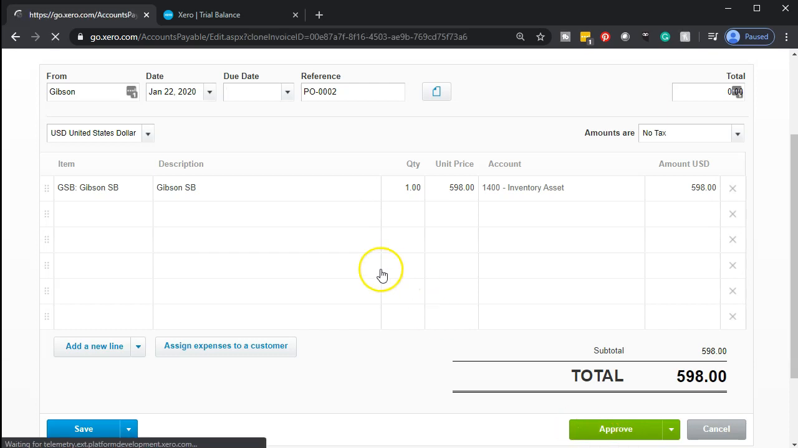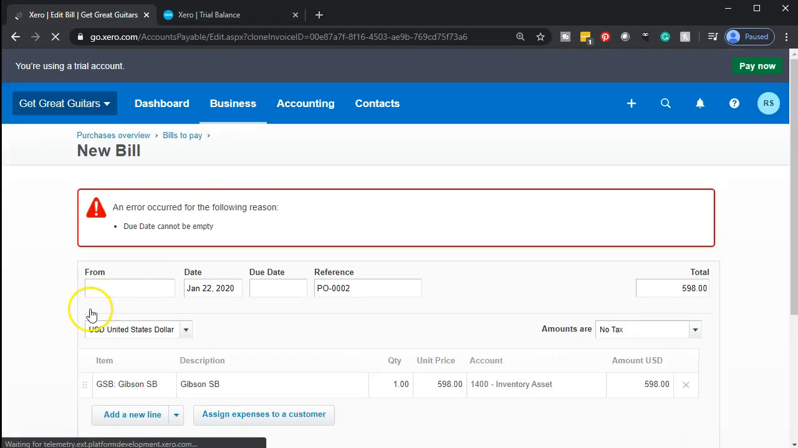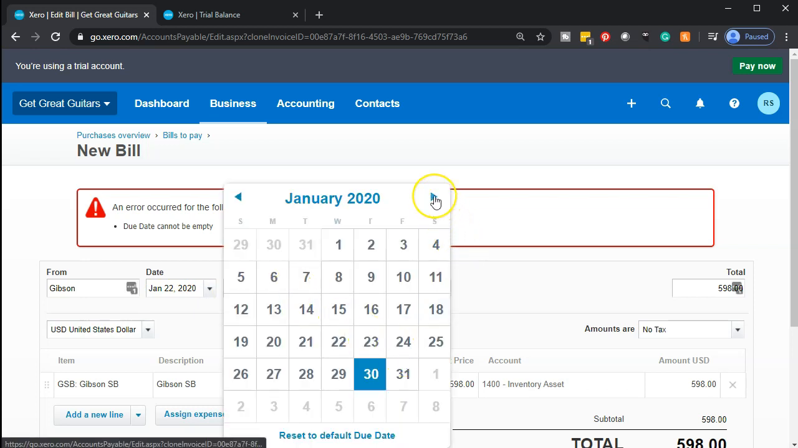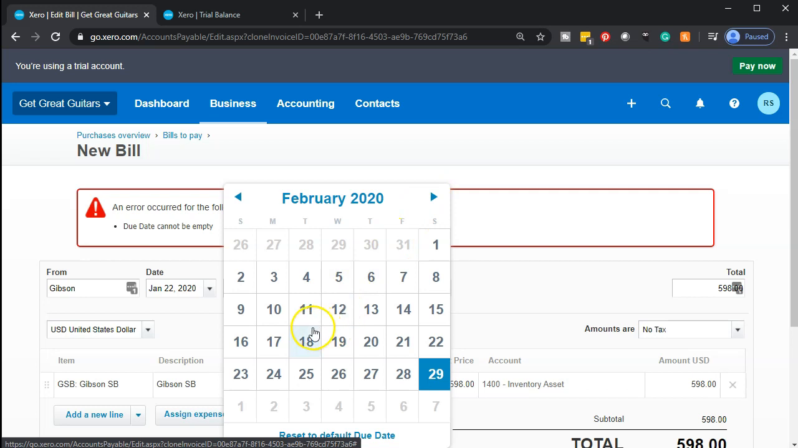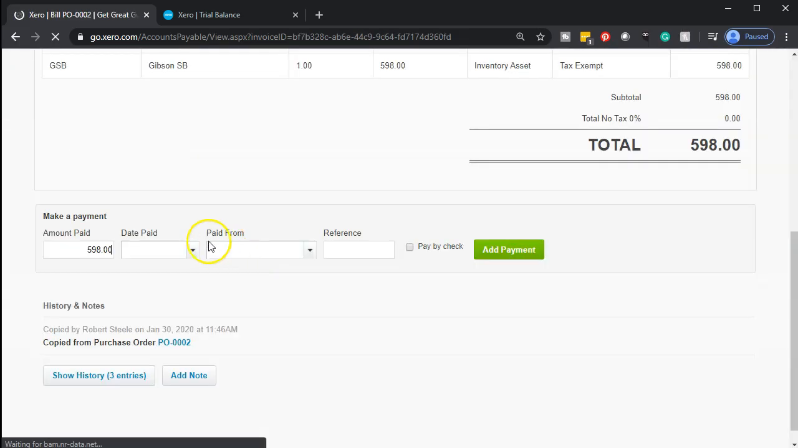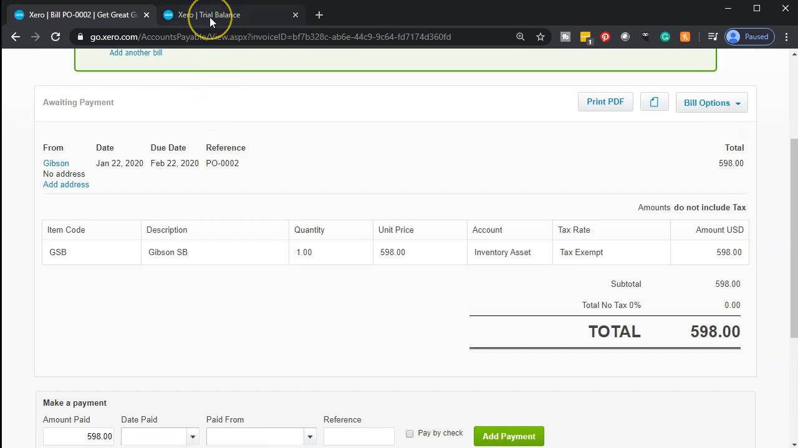And once we do that, we can go on over to the trial balance. Oh, it says here, we need a due date. All right, fine. Let's just do a month later, February 22nd. All right, is that okay? And then we're going to say approve. And there we have it. We have been approved. All right, that makes me feel good.